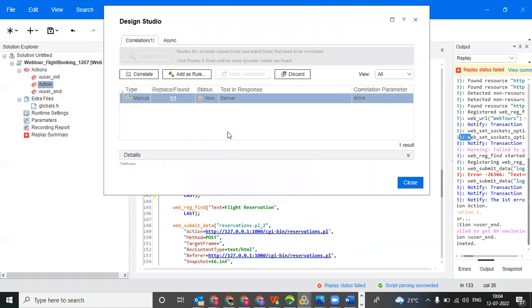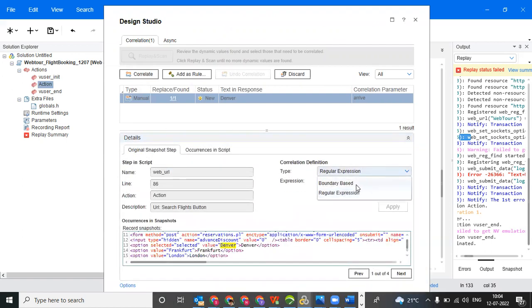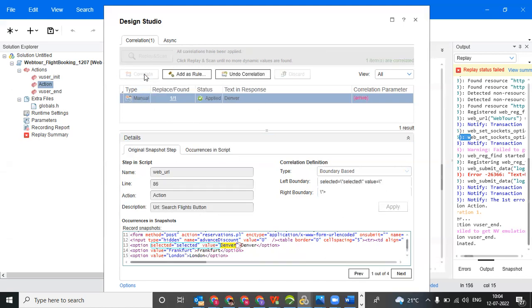Yes, the two are the same, because you are selecting through the boundary, right? And the same here, you are selecting the boundaries, and you are verifying whether these boundaries are correct. You need to carefully verify, because here it is showing the dynamic value. This is the dynamic value, the left boundary, the right boundary. You need to verify whether they are the same. If it is the same, then good. If it is not, then you can remove it, apply, and click on the correlate button.